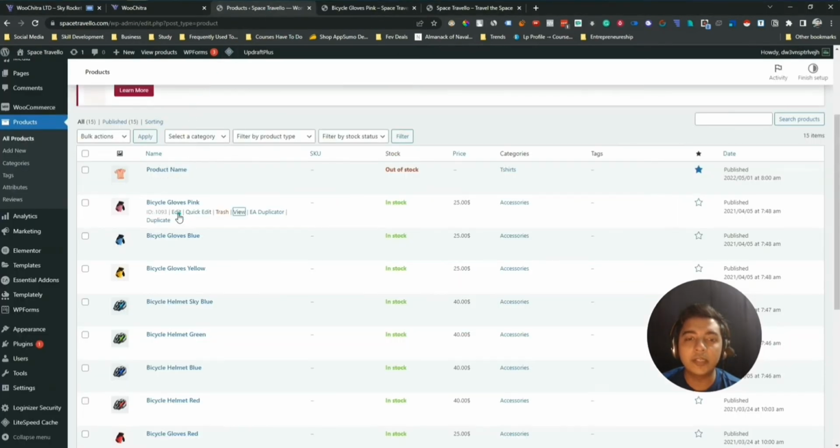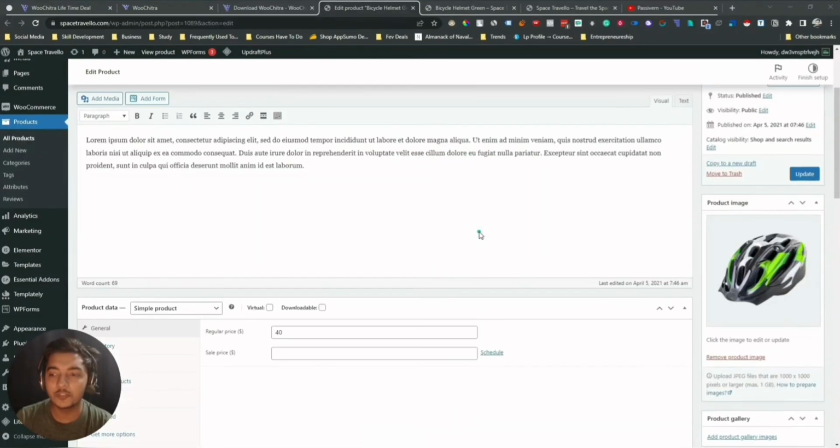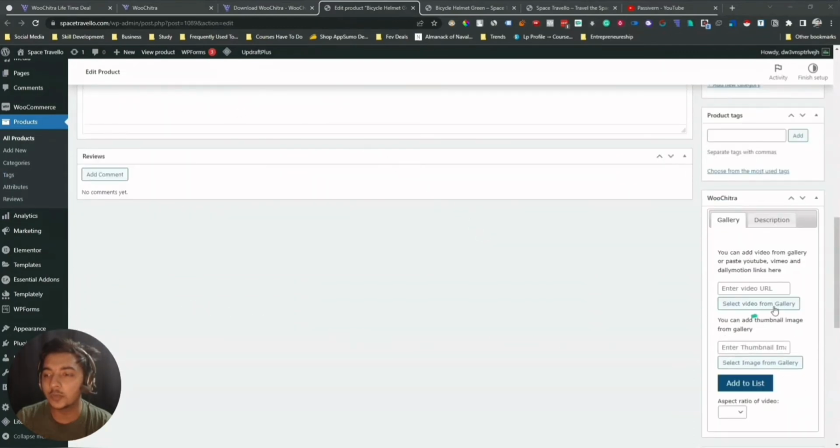So let me enter this edit section. Just click here on this edit. Then you will get a dashboard like that. Now from here, if you scroll down, then you will get the Woochitra dashboard. See here, they're saying to enter the URL of the video. That means the video that you want to show on the product page, you just have to enter the video URL here.